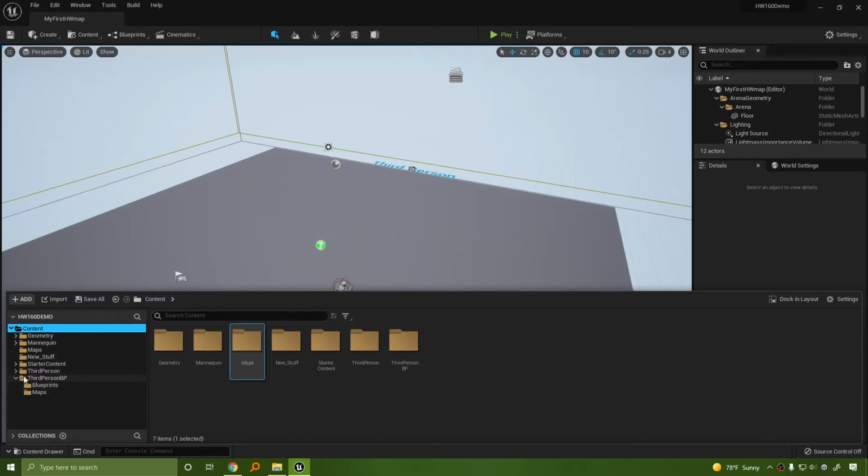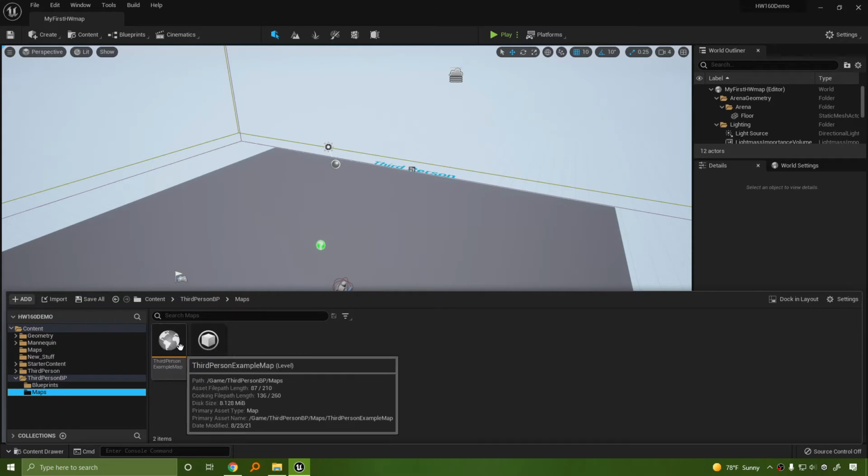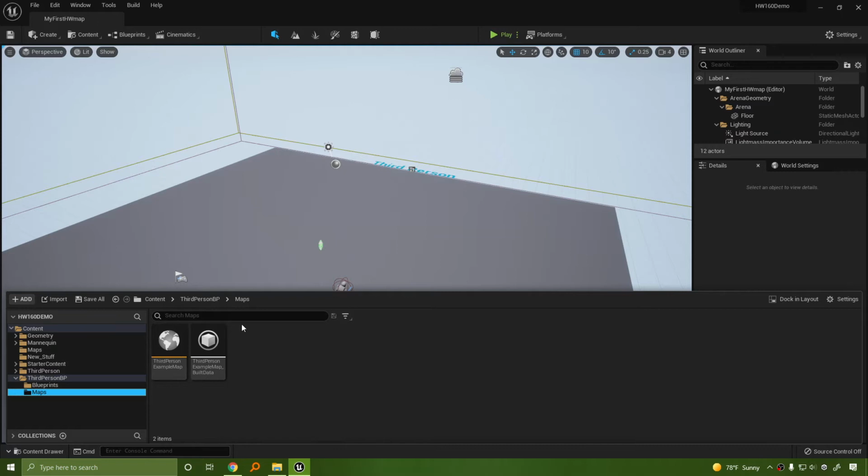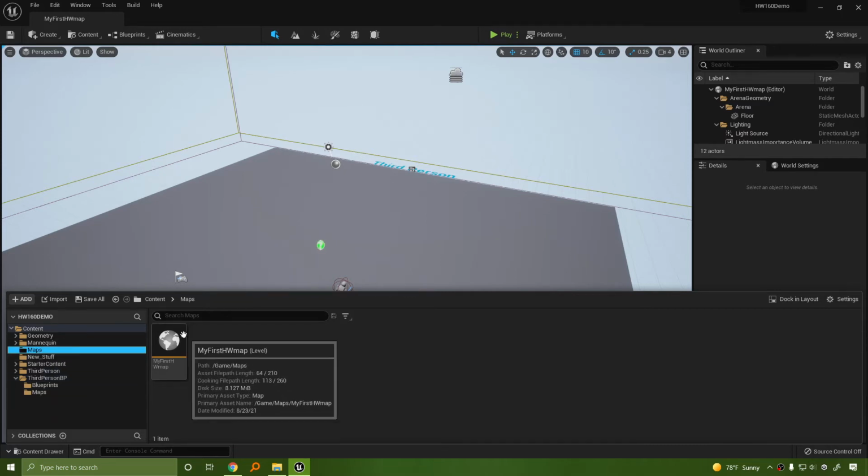Let's see where that ended up. Here's our third person movement, our maps folder is being saved, and here's our third person example map. We've already saved over it, but now we can destroy it, or we can do anything, because we have our version of it, my first homework map, right here in our maps folder. Typically speaking, I will make a maps folder for anything that I want to.